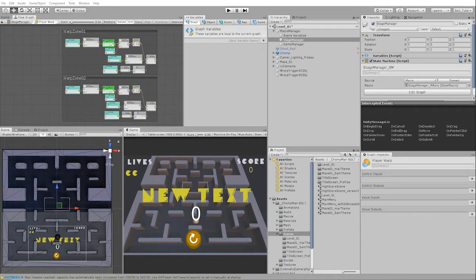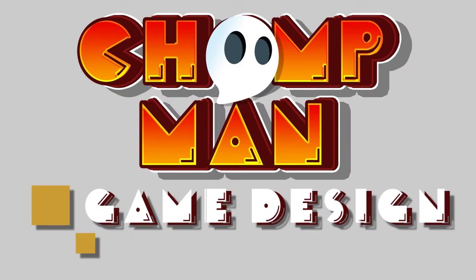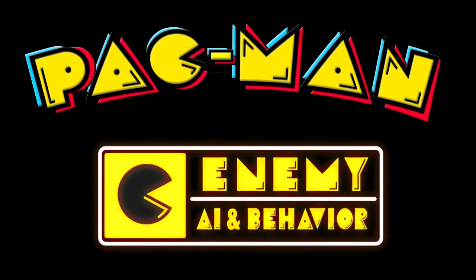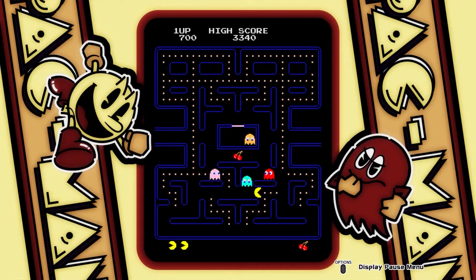Let's now move on to creating variants in our ghost enemies. Before we begin altering our ghost AI, in our game design video, The Value of Systemic Game Design, we broke down the specific movement patterns of each ghost. Enemy ghost AI and behavior. All 4 ghosts act in similar but distinct ways.